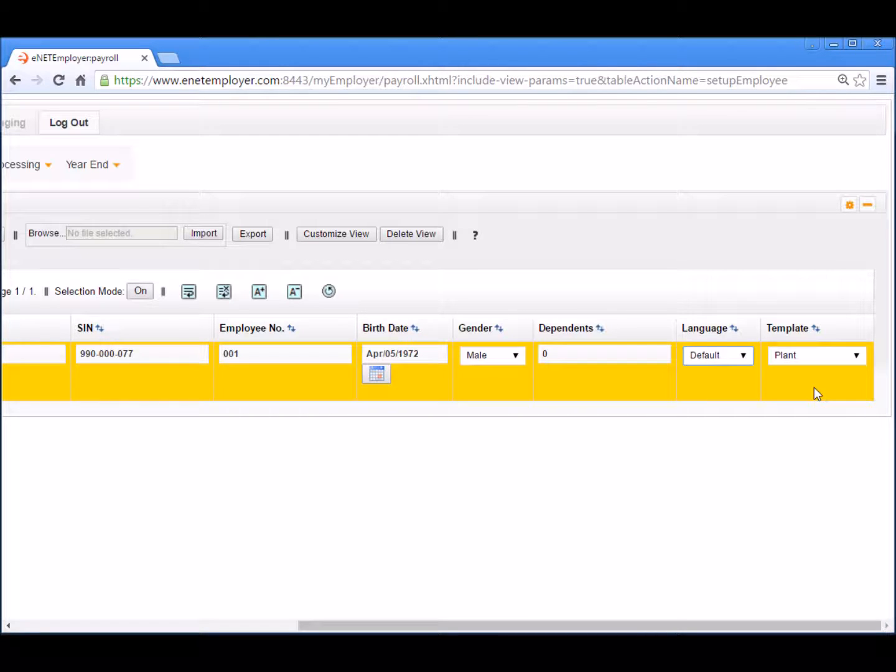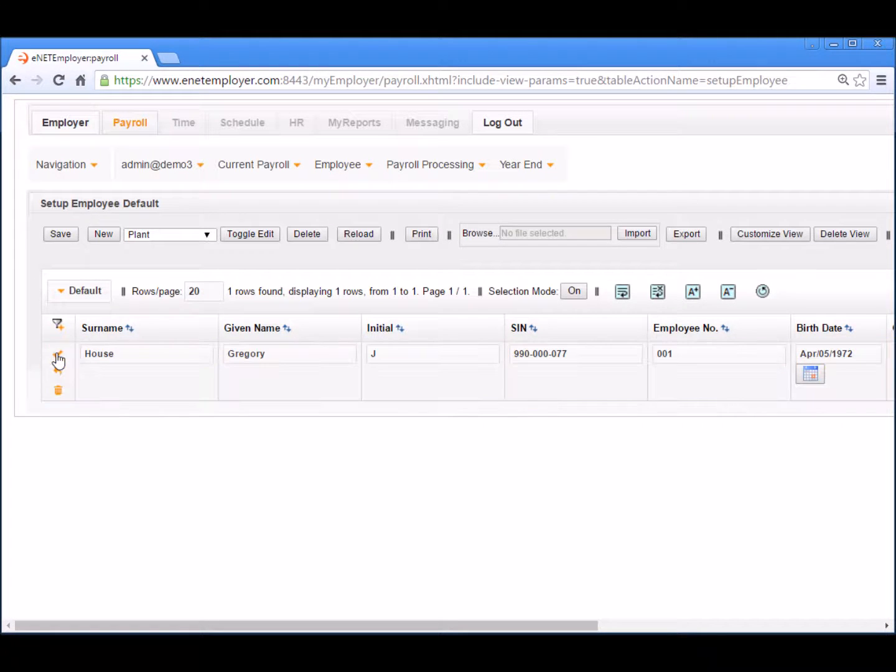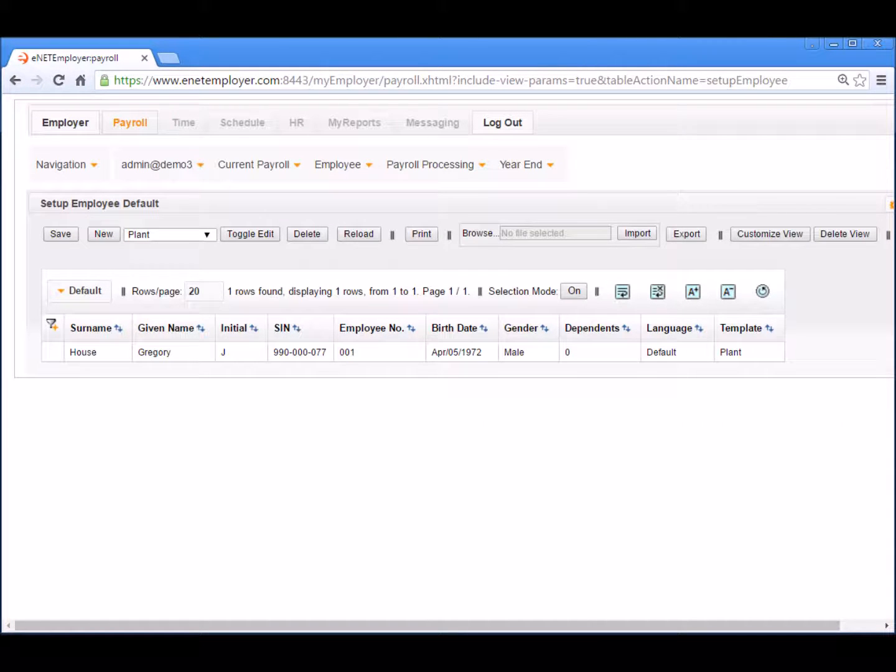Notice that the final column is set to the plant template option that we just chose. Scrolling back to the left, we will now choose the Save icon. This records the changes and officially applies each of the template settings to our new employee, Gregory House.